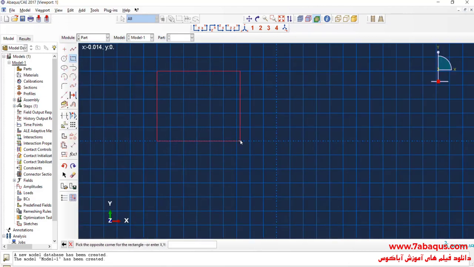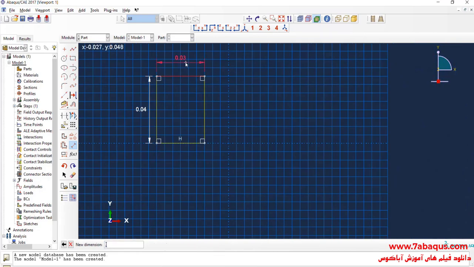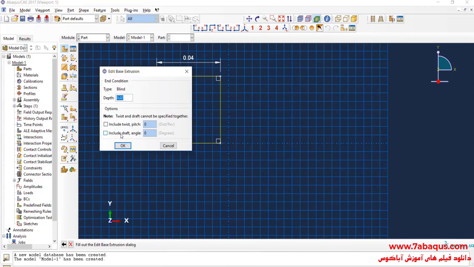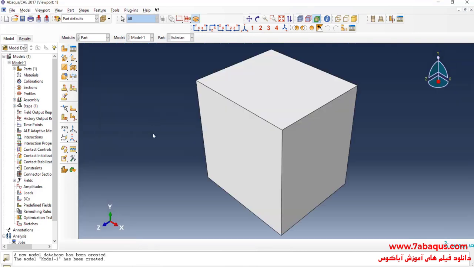I will draw a square. Enter each edge of that equal to 0.04 meters. Done. Enter its depth equal to 0.035 meters and OK.